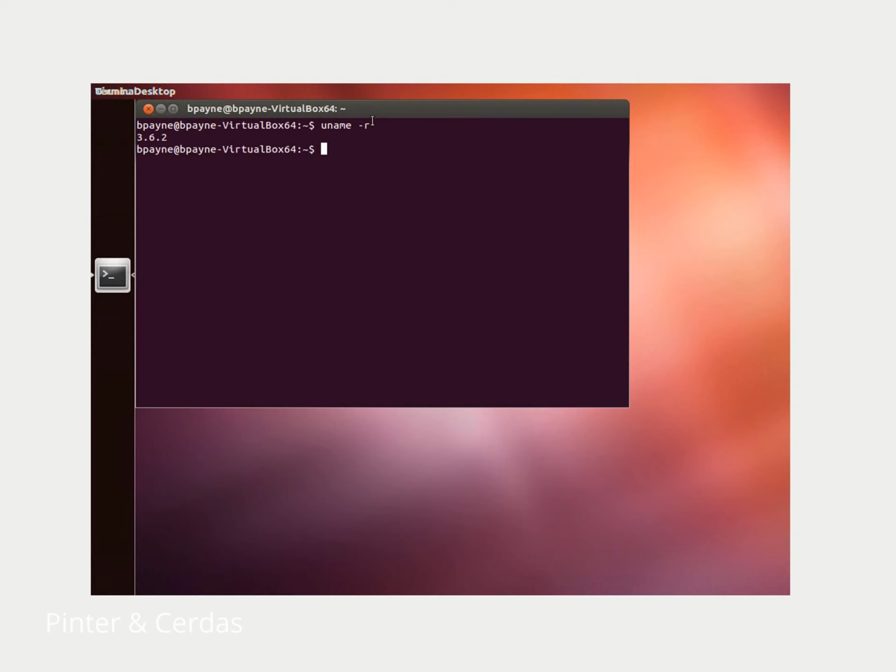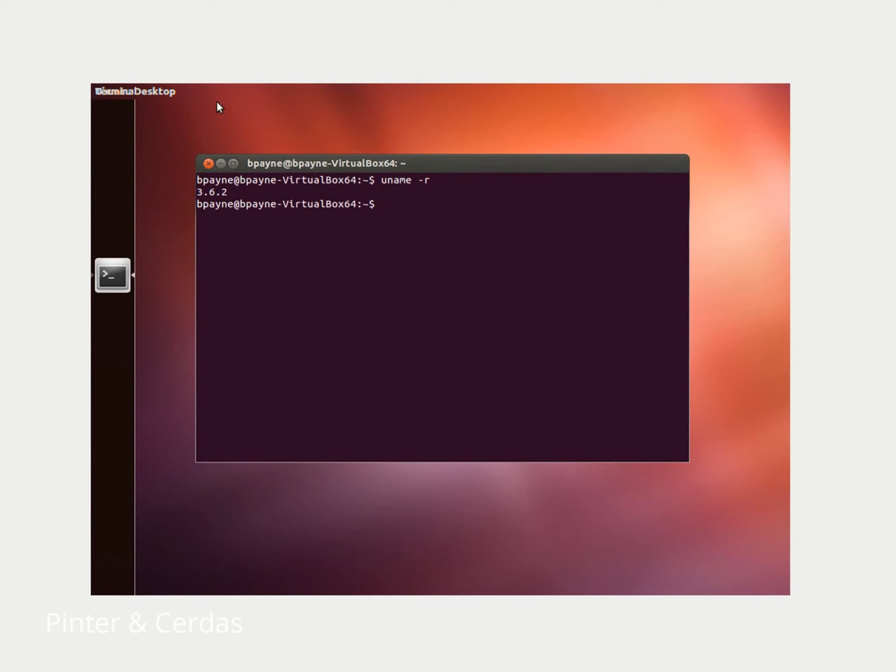Alright, there's our new kernel running. So everyone's happy. Looks like the desktop is having a little bit of a problem there, but that's not a surprise. Alright, so now what we just did was compile and install the kernel.